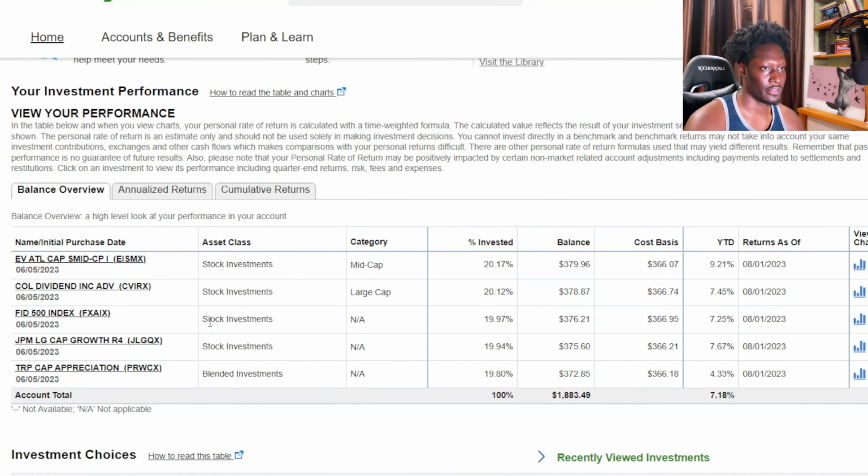So these are what I currently have. Look, my investment performance. Currently I have $1,883 in here. And you can see I'm invested in EISMX, the Eaton Vance Atlanta Capital SMID-Cap, Columbia Dividend Income Advisor, Fidelity 500 Index, JP Morgan Large Cap Growth R4, and T. Rowe Price Capital Appreciation, PRWCX.